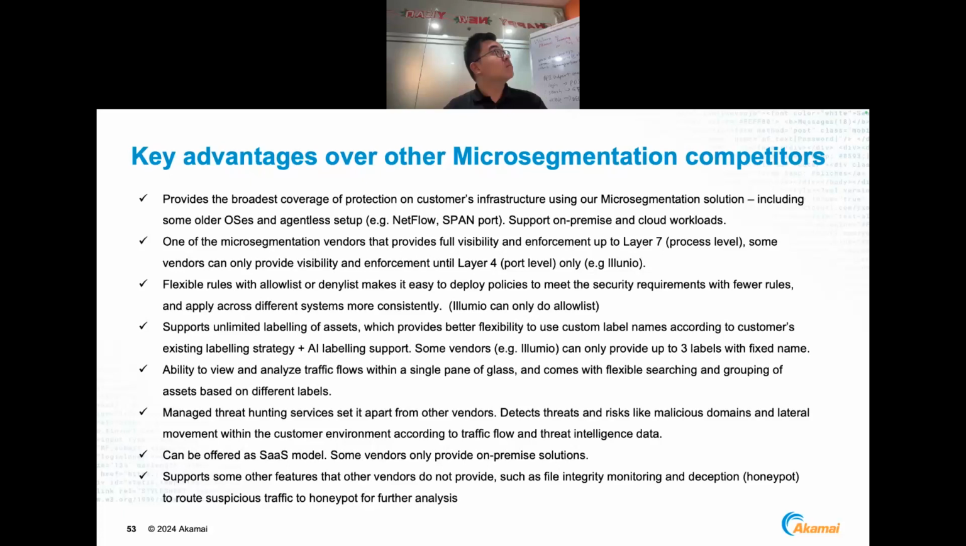Okay. API protection over microsegmentation. All of them can deploy together. There's no problem. It's just that they are separate solutions to cover different protections. And then what do you mean about providing full visibility of enforcement up to layer 7?